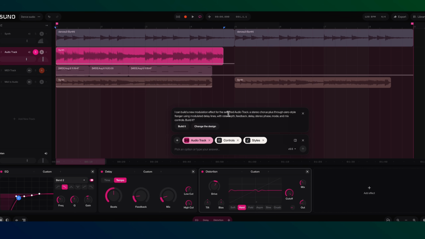I can build a new modulation effect, stereo chorus, pro zero sol flanger with rate, feedback, delay, and mix controls. Build it. Yes, please. This is mind-blowing. So Suno is now creating a plugin from scratch to what I've just asked it to do. Getting ready to build a plugin, opening the workshop. And this is amazing stuff.